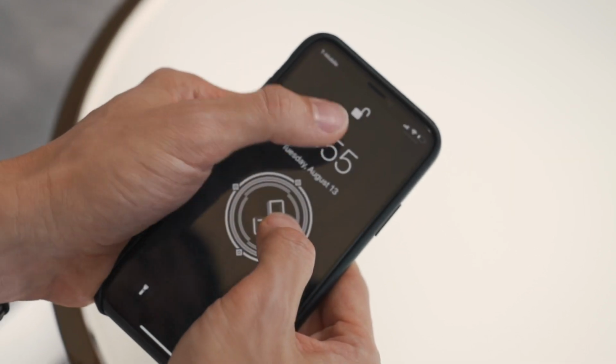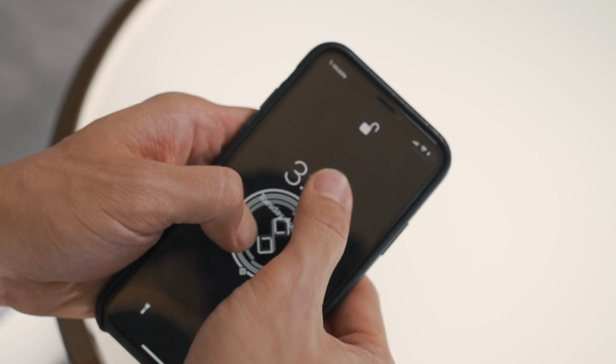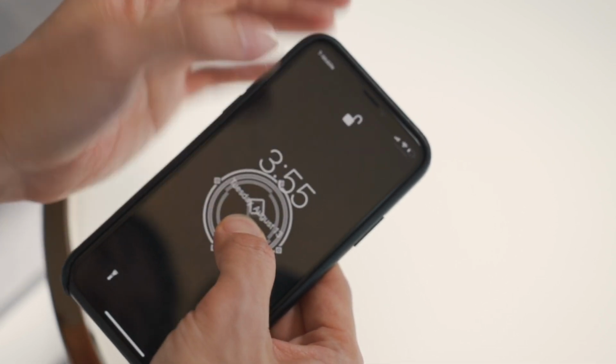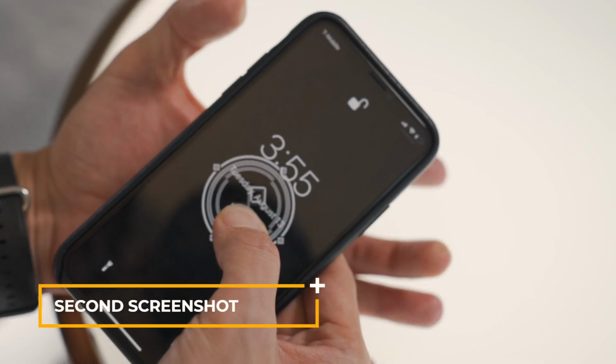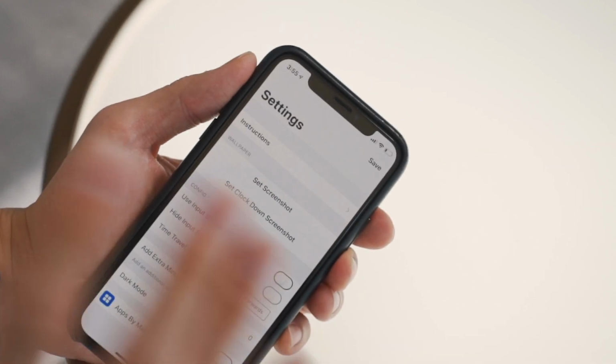Okay, pull down a little bit with your left thumb, and pull down a little bit with your right thumb. You're going to keep doing this until you get about 1 inch of space there, and take a screenshot. Okay, now if you do this correctly and you upload them together, you should get a really clean lock screen.